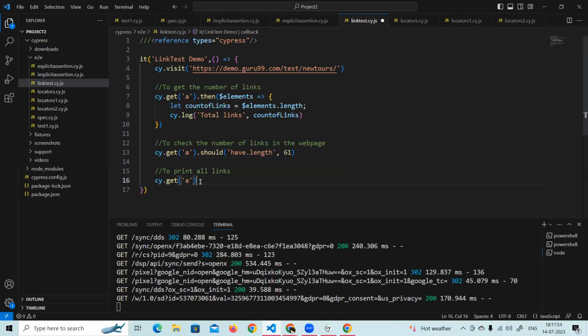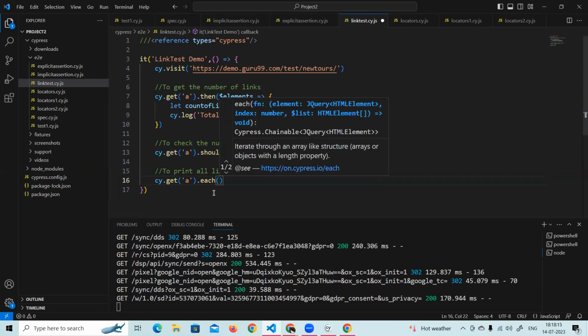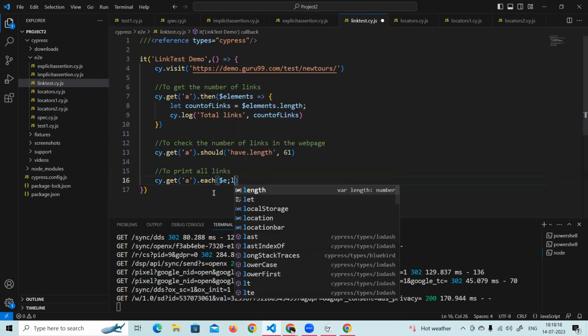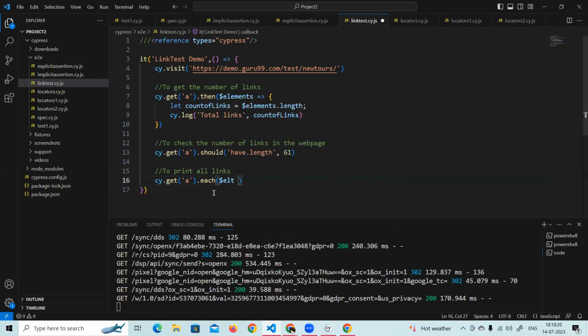Now see one more thing. This will return a collection, right? So now from this collection, I want to take each and every link. Okay, I want to play with each and every element from this collection. So what I can do, I can use a method each, right? From the collection, I want to take each element. So now I will give a variable, let's say ELT, and I will again have a jQuery function, something like this. Take each and every element, right?